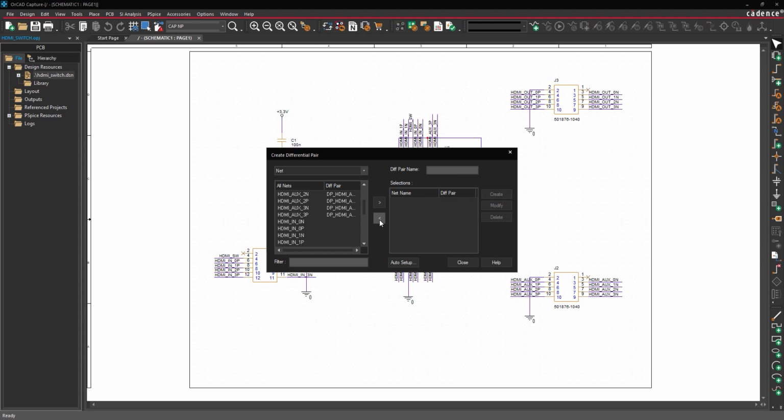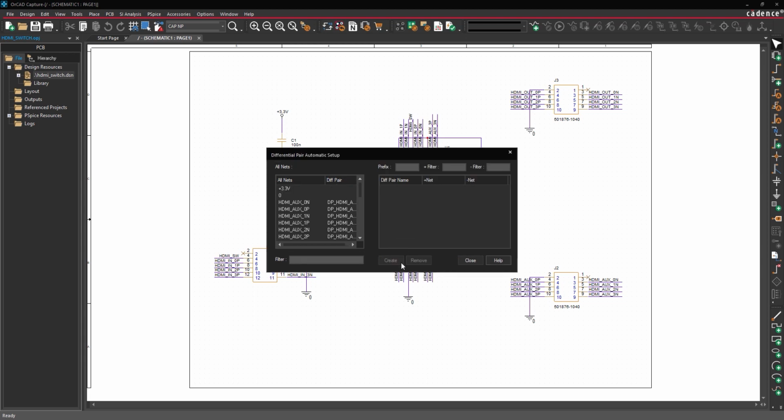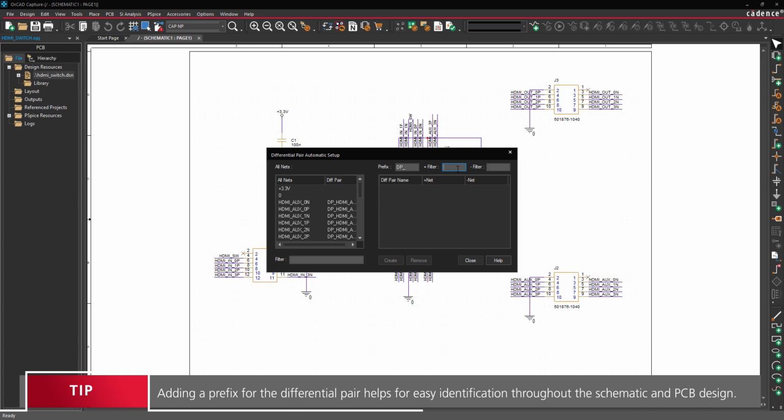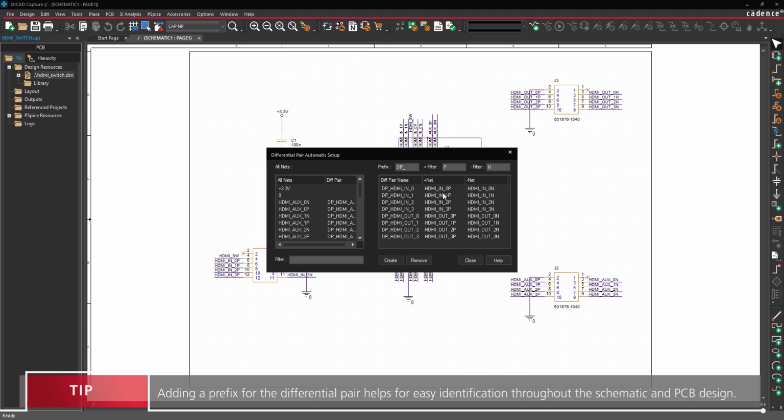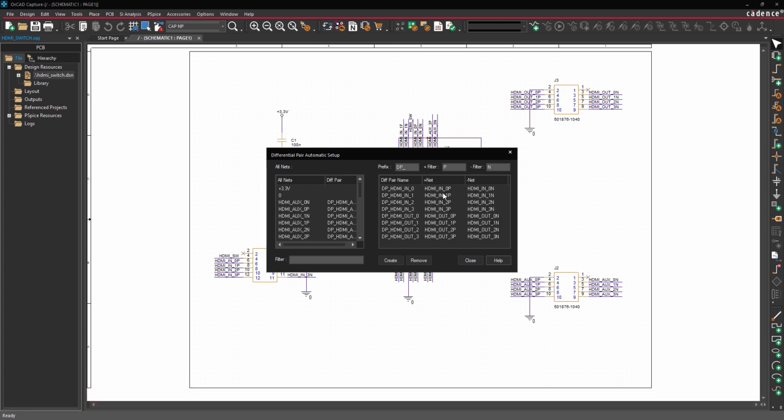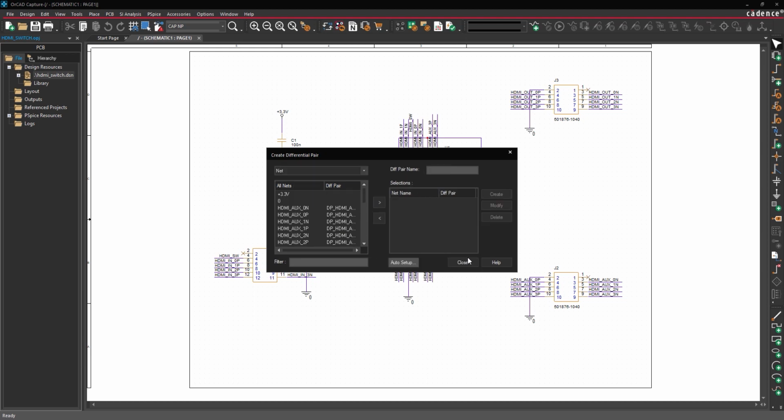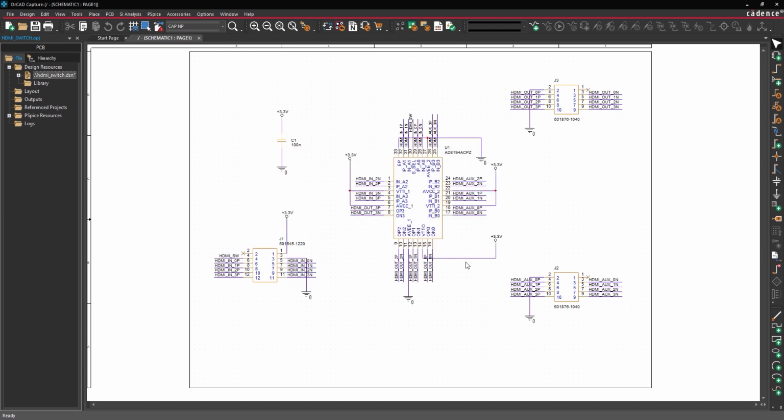To define differential pairs automatically, select the Auto Setup button. The Differential Pair Automatic Setup window opens. Enter DP underscore into the prefix field, P into the positive filter field, and N into the negative filter field. Click the empty table. The table is automatically populated with the differential pairs for HDMI in and HDMI out. Click Create to define the differential pairs. Click Close to close the automatic setup window and close the Create Differential Pair window.